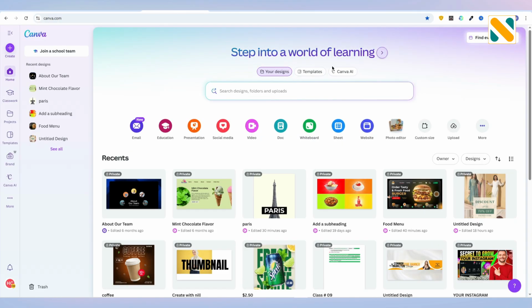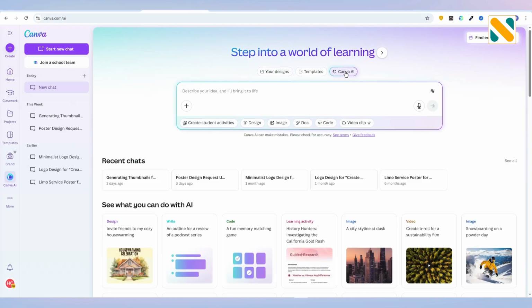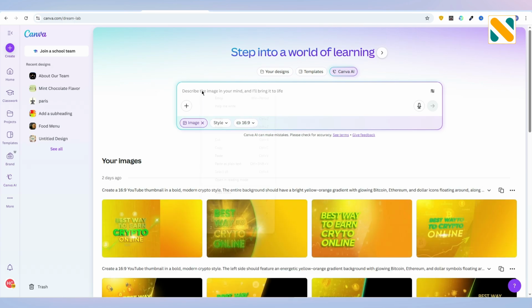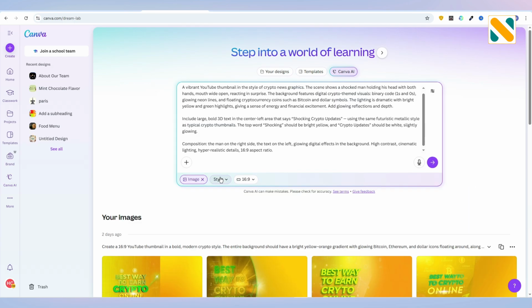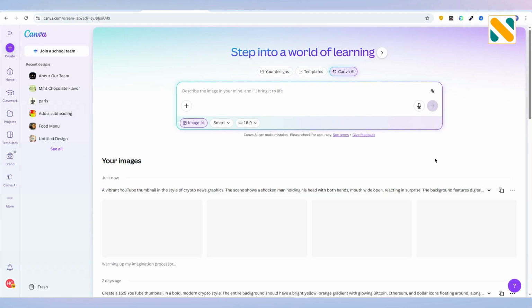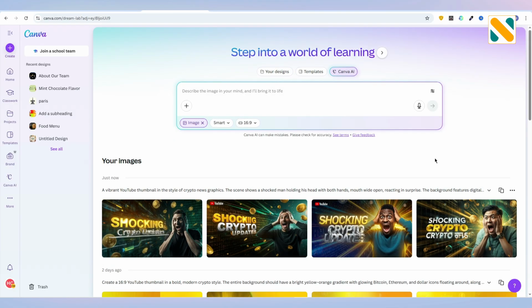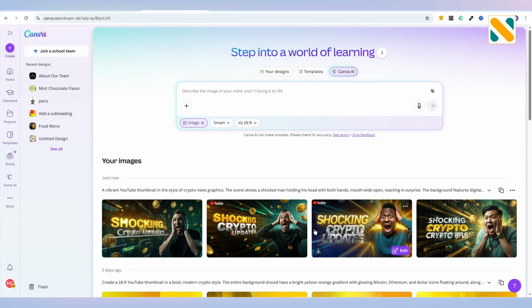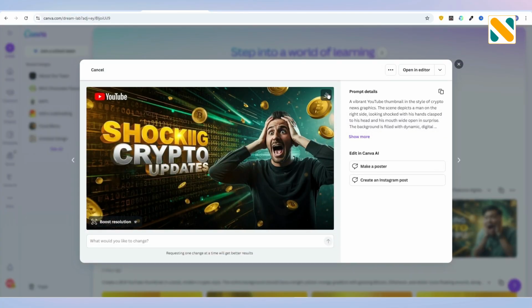Go to Canva. Click on AI. Select image. Paste the prompt here. Style will be smart and aspect ratio will be 16:9. Then click enter. Here are the results. Download the design you liked.